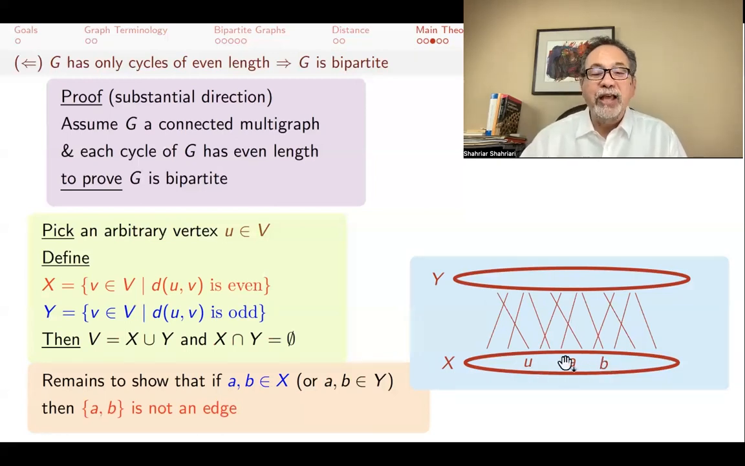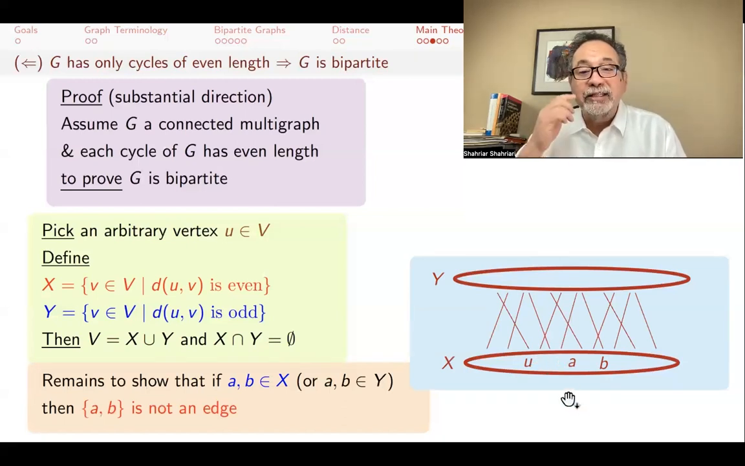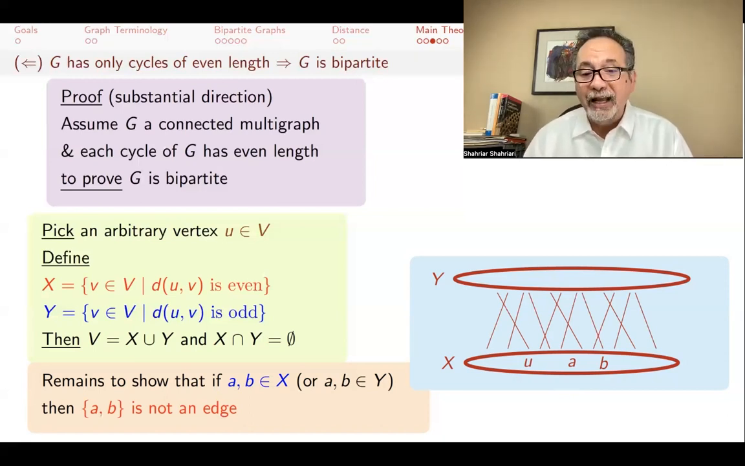Now, there can't be an edge between U and A, because then the distance between U and A would be odd. But for the other pairs, we have to convince ourselves there can't be an edge either. The two proofs, whether A and B are in X or in Y, are the same. In fact, I will say it generally for both, so in one sweep we show that AB is not an edge if A and B are in the same part.